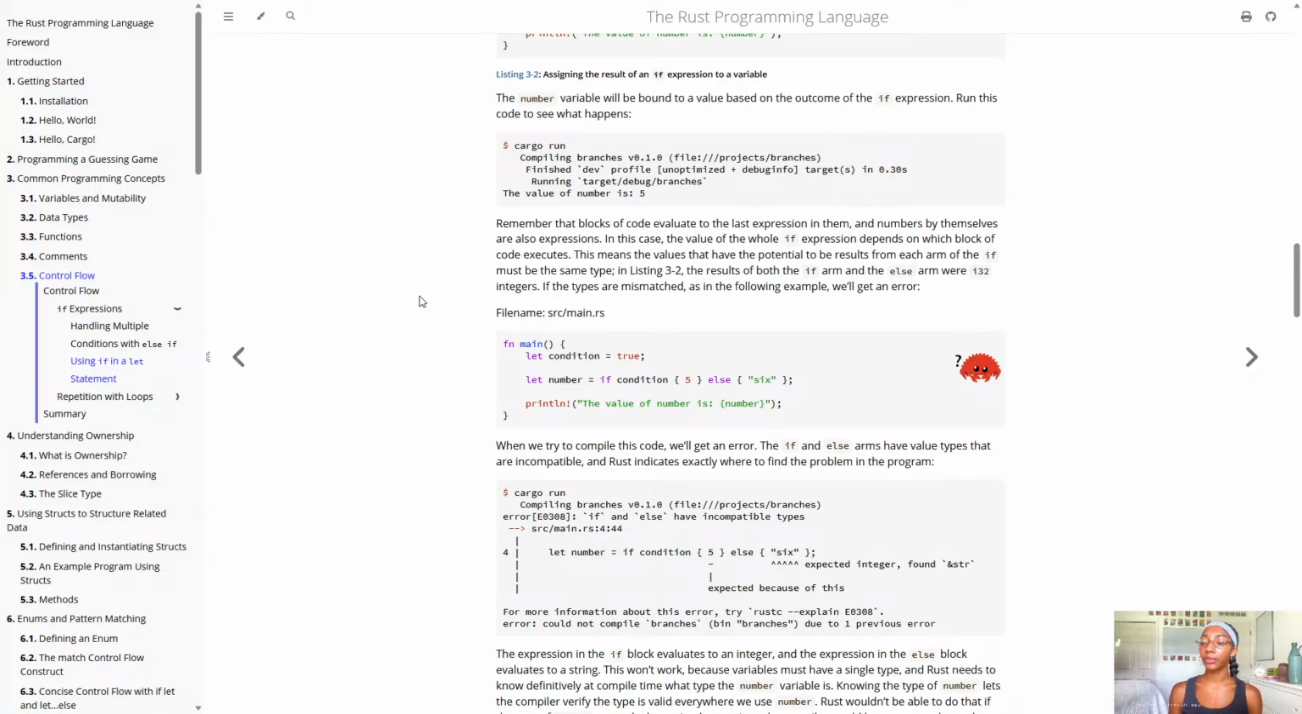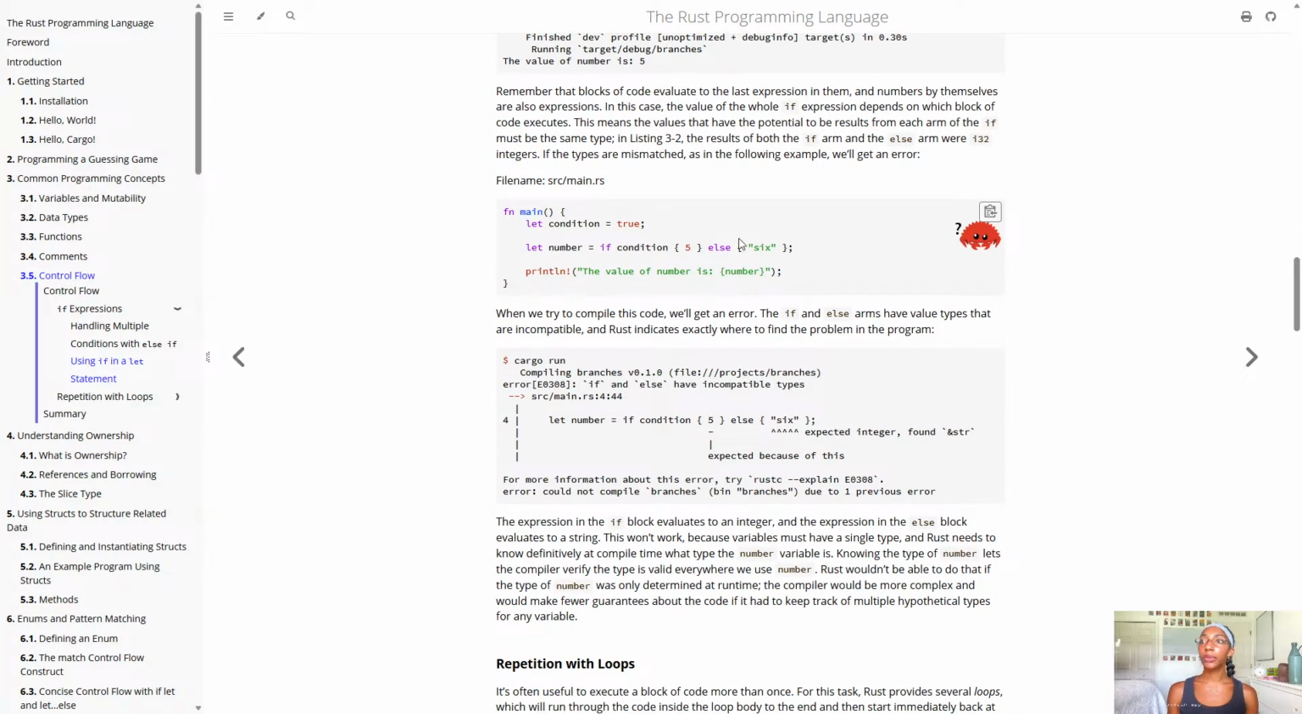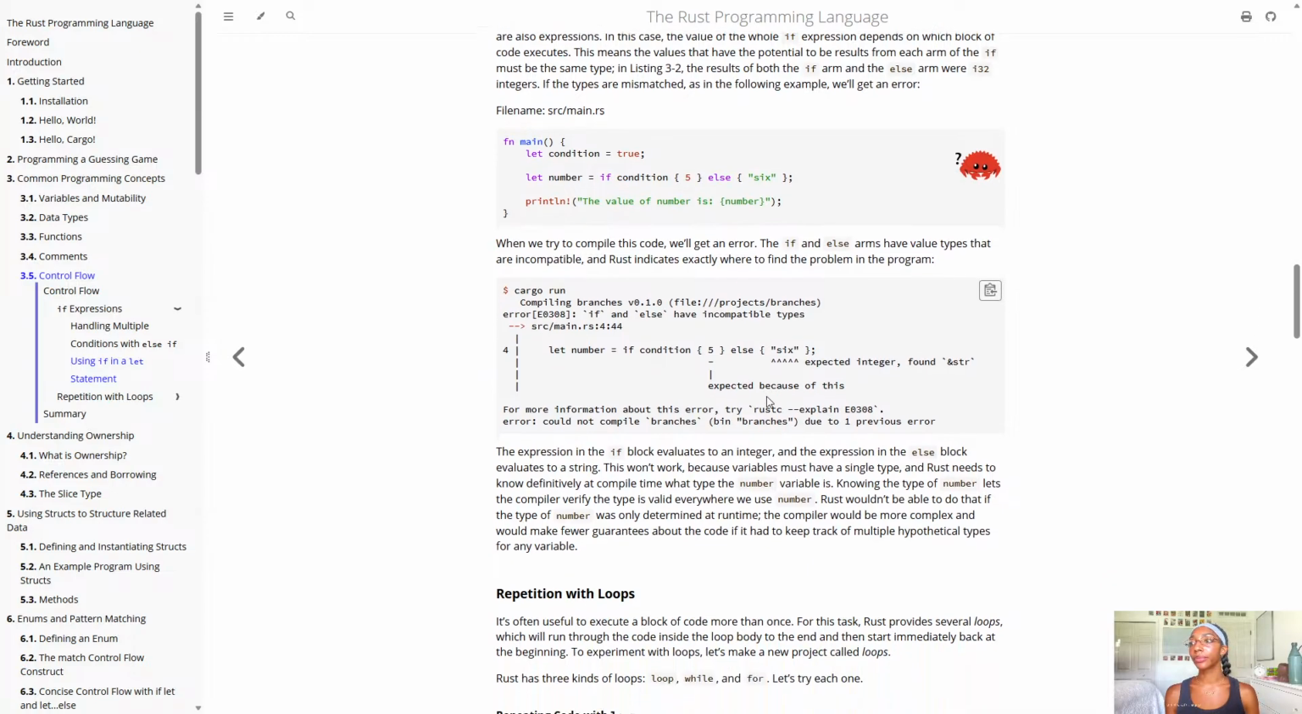Okay? Now you can see this one is 6 too. But we changed it to be a string, so it's not the same. When we try to compile this code, we'll get an error, and the if-else arms have value types that are incompatible. And Rust indicates exactly where to find the problem in the program. Okay?